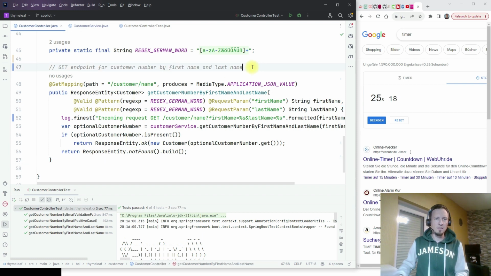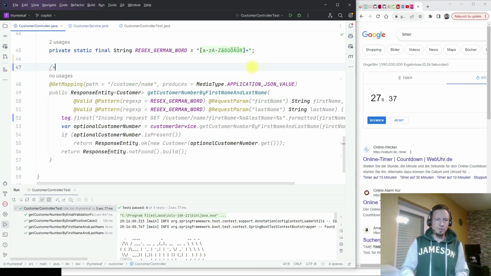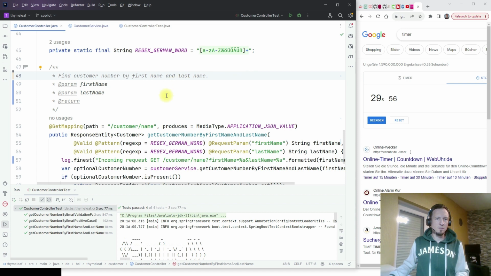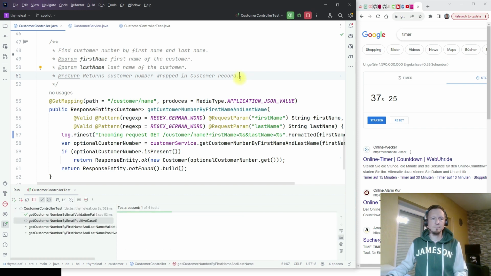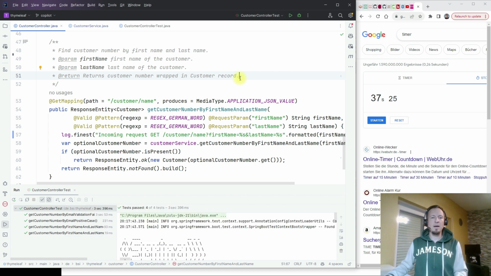So I just take it. I want a proper Java doc comment. First name and last name, first name of customer, last name, and here we go. That's it. 37 seconds. So let's see how this works out in the JUnit test. JUnit test passed, so the implementation is okay.